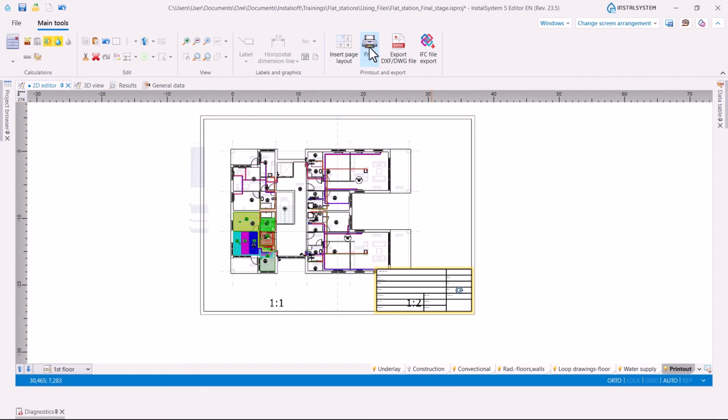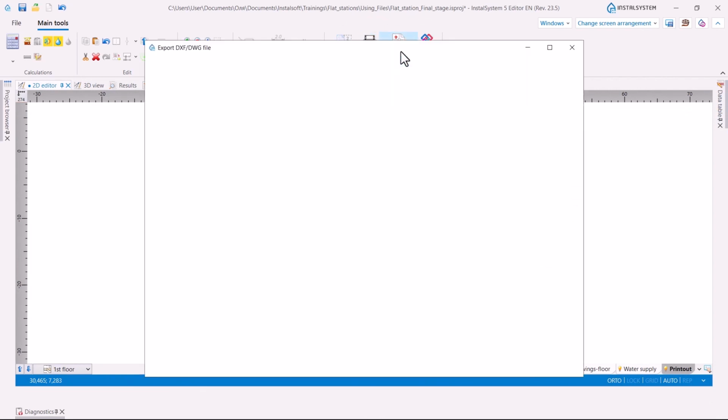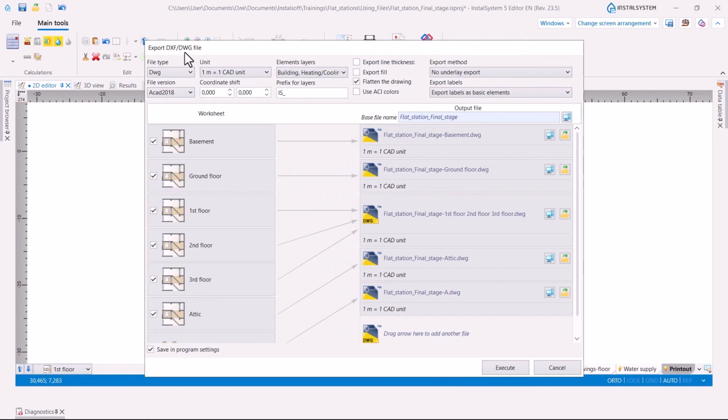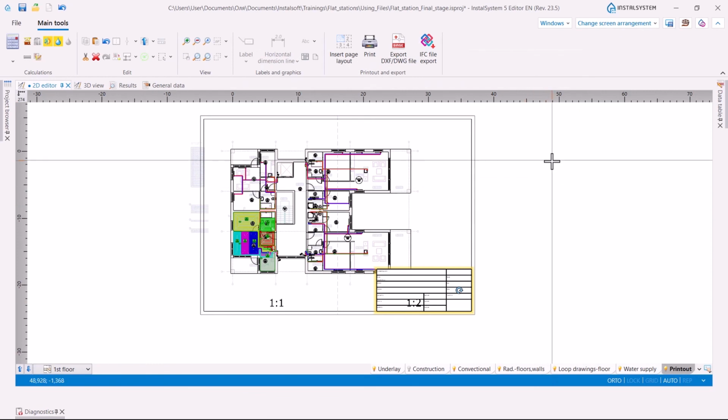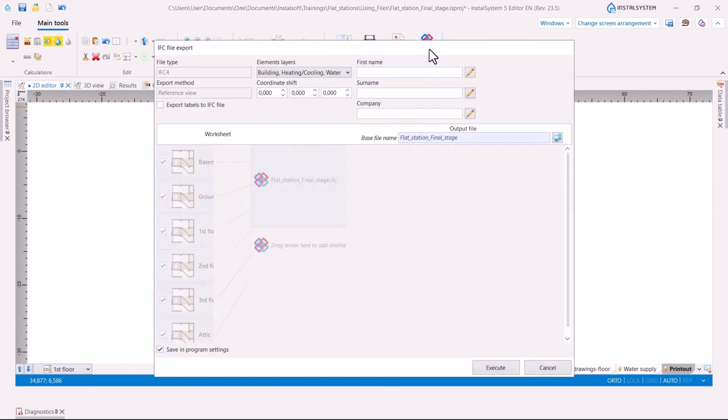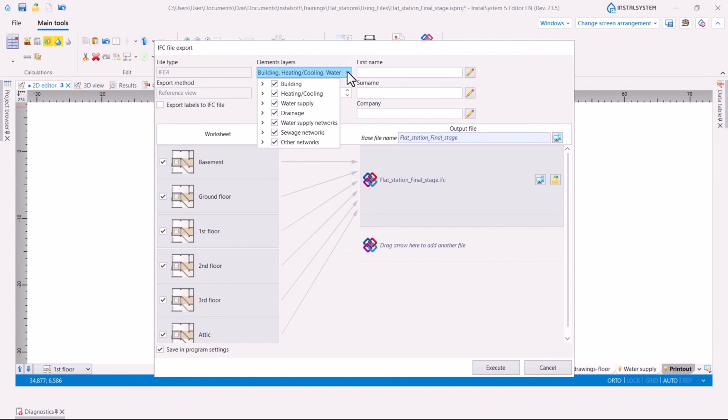So from here we can print our drawings, or we can export them to a DXF or DWG file. Here we can choose the file format, the version of AutoCAD, and change the configuration of worksheets, and also we can choose the elements which will be exported. And an important feature of InstalSystem 5 is the opportunity to export to IFC format. Here we can also choose the elements which will be exported, change the configuration of worksheets, and make the export.